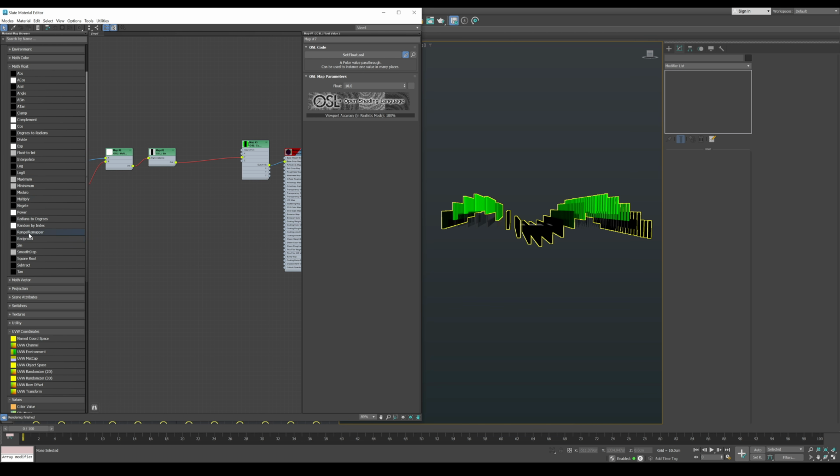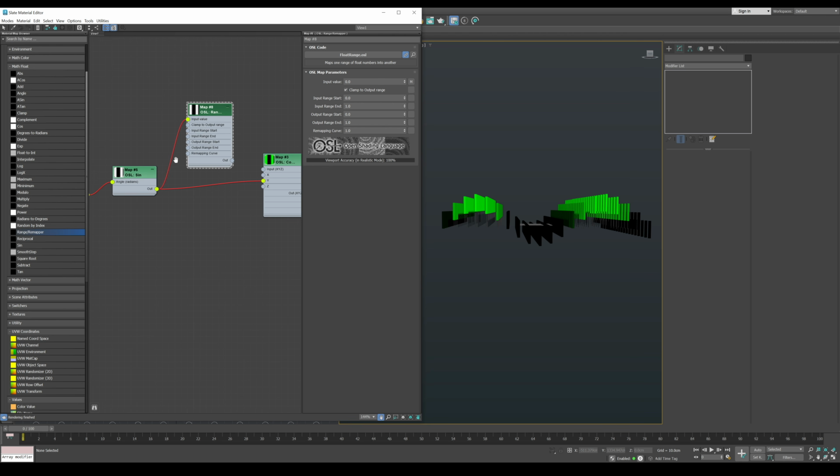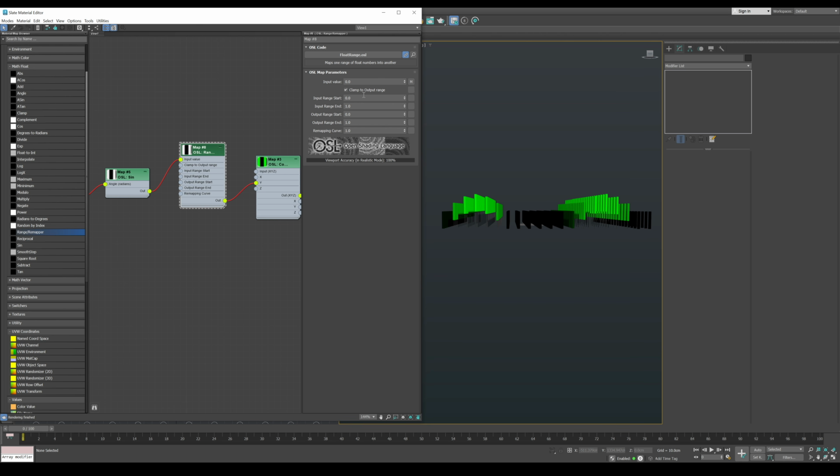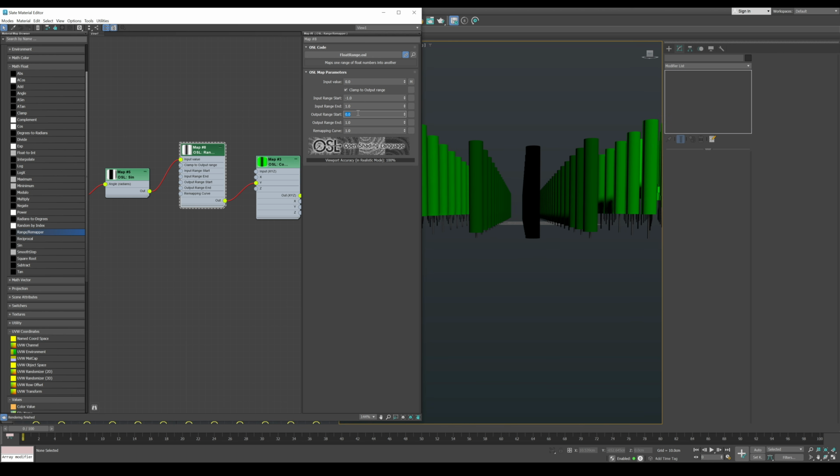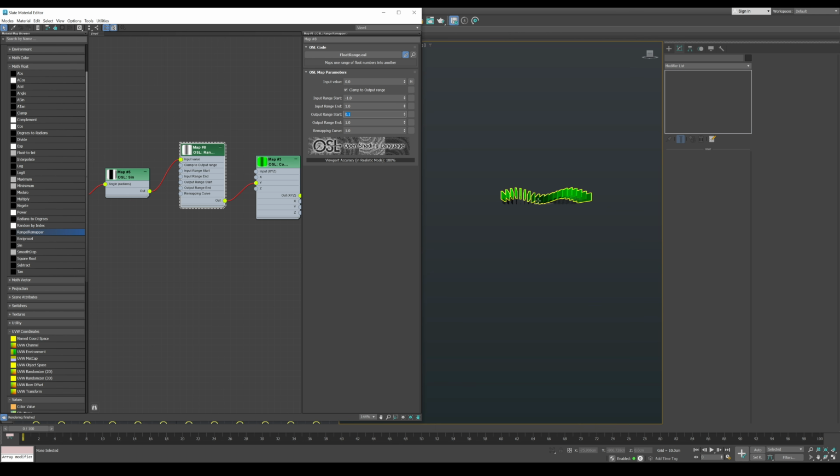To fix it, we can remap our values by using this range remapper node, plug it after sine and change input start to -1. And I don't want it starting from 0, so I'll set output start to 0.1. And to compensate for the wave height, I'll set output end to 2. What we did is we remapped the wave between a value of 0.1 and 2.